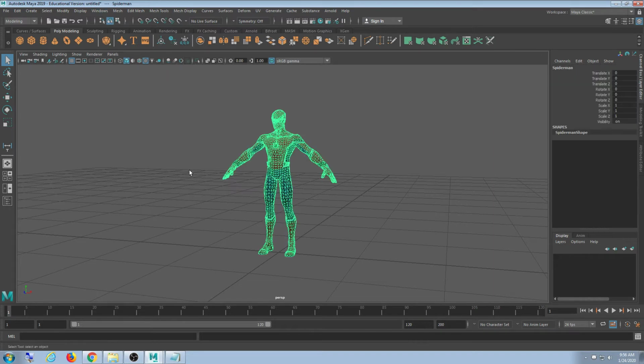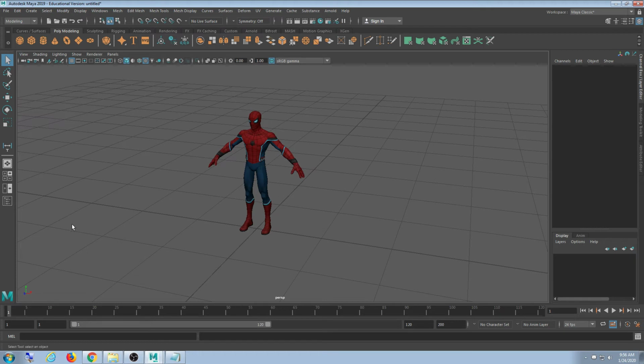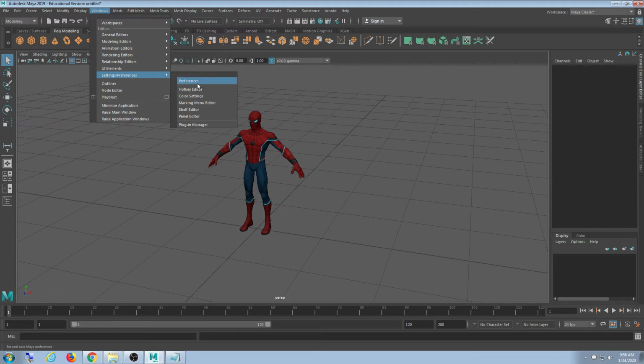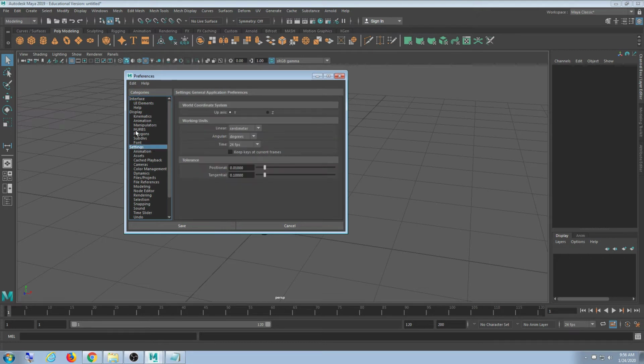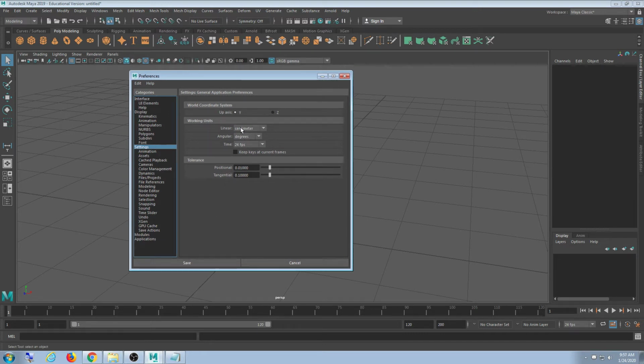So let's go ahead and figure out how big Mr. Spider-Man is. And what we're going to use is the grid to help us determine that. That grid is on the floor. So go to Windows, Settings and Preferences, Preferences. And then in the middle of the screen on the left, there is Settings. And then to the right, you'll see working units. The working units right now are what? Centimeters.